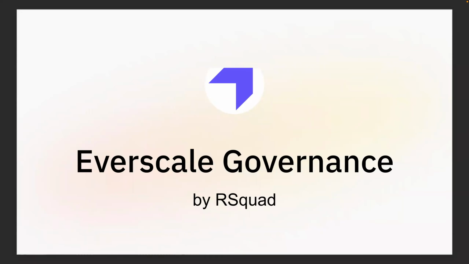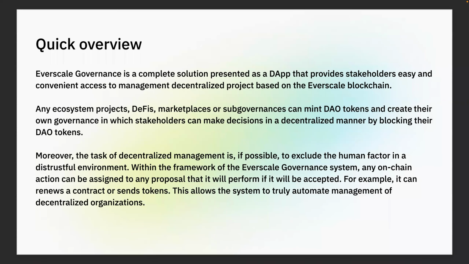Let's move forward through our submission first. I will explain a bit about the text that we made. So, a quick overview. Everscale governance is a complete solution presented as a DApp, and this application provides stakeholders easy and convenient access to manage decentralized projects based on Everscale. Any projects, DeFi projects, marketplaces, sub-governances, etc., can mint DAO tokens and create their own governances in which stakeholders can make decisions in a decentralized manner, like staking their DAO tokens.